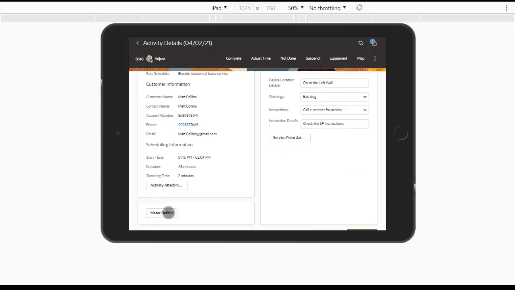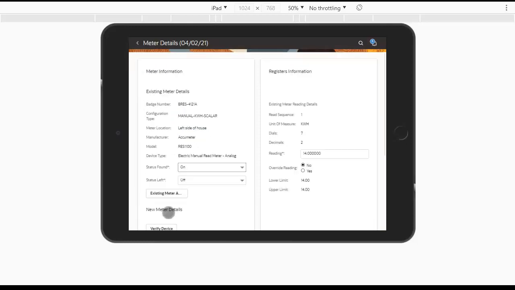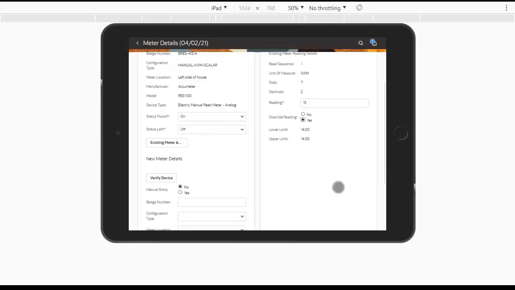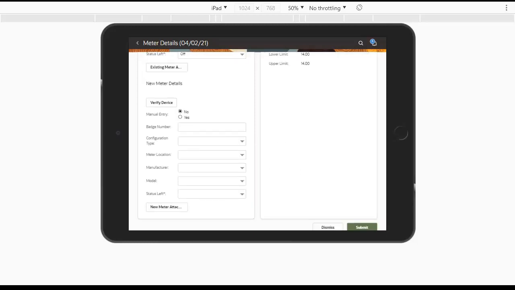Now let's look at the meter details. That's information about the existing meter that should be removed. Brian enters meter readings for this meter. After a new meter is installed, Brian needs to enter information about this meter. He hits the Verify Device button.